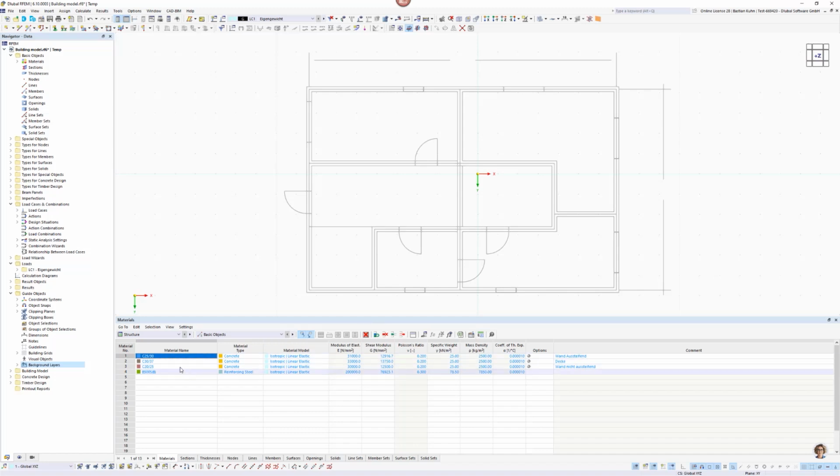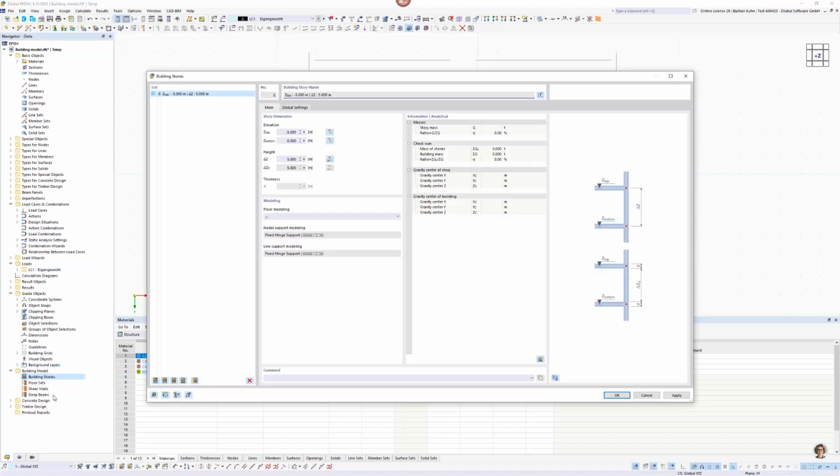Before I model it, I have to go into the objects of the building model and define my stories. I want to define 5 stories, with each story having a height of 3 meters. So 1, 2, 3, 4, 5.